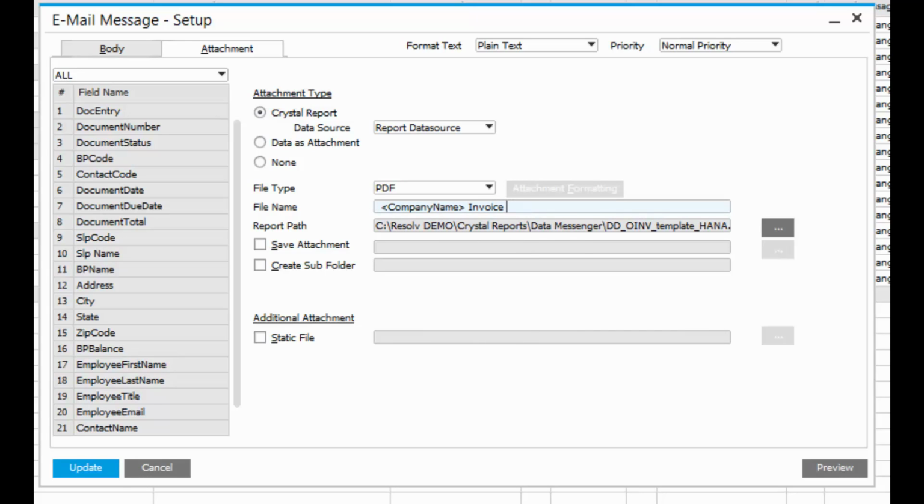I'm going to say that I want it to be invoice, and then we'll go ahead and put in the document number as well. Now the PDF will be named with my company name and the document number in it, and that's much more efficient.